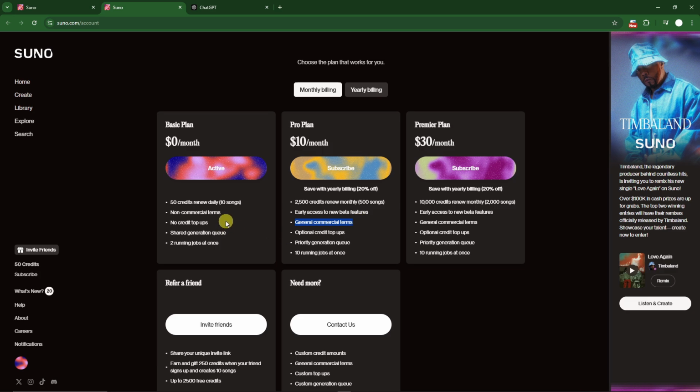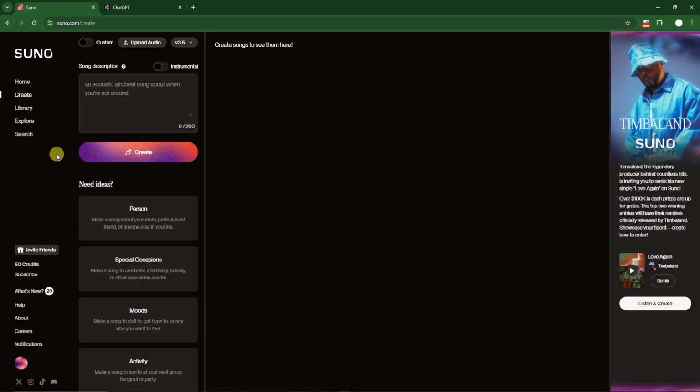Anyway, let's get back to the creation tab. So welcome back to the video. I just went from the pricing to the creation because these are the sections on the left side. We have home, create, library, explore, and search. As you can see, I still have 50 credits. That will be around 10 songs for today, or 24 hours.